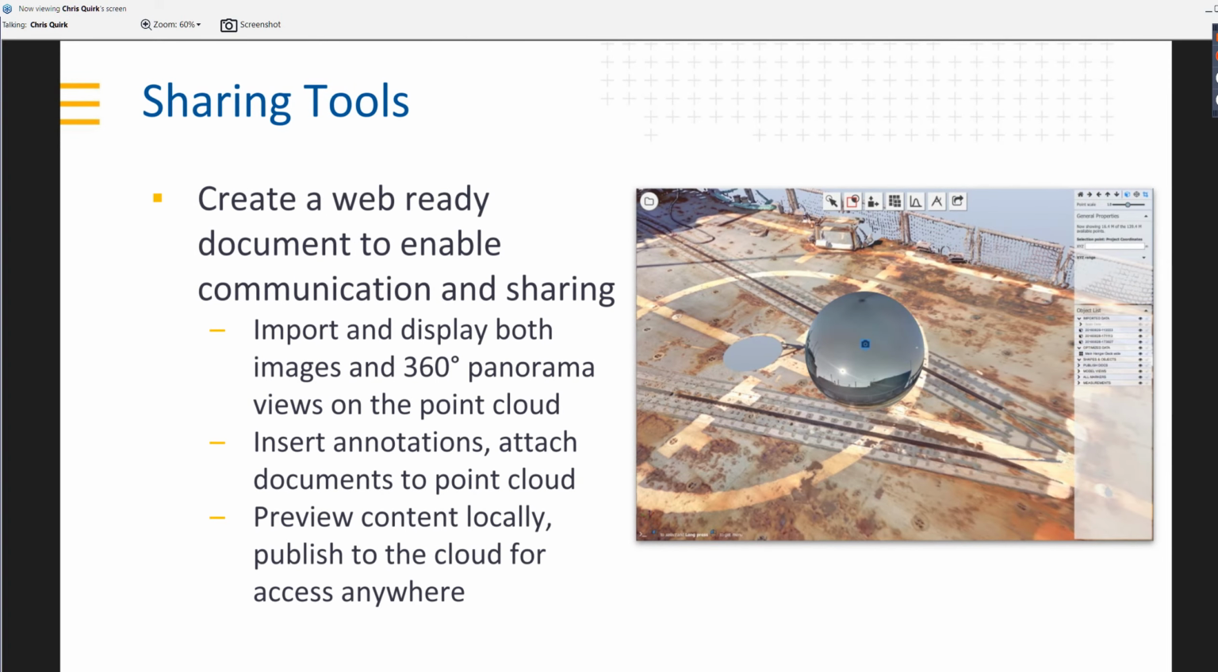And the sharing side of it, again, being able to create a web-ready document for people to be able to see. You can see we've got the full 360 images on here. You're not going to need to have this software platform to be able to view it. You can share this with all your customers, and they'll have the ability to add annotations and attach documents and things like that as well. So this is great for collaboration and sharing.